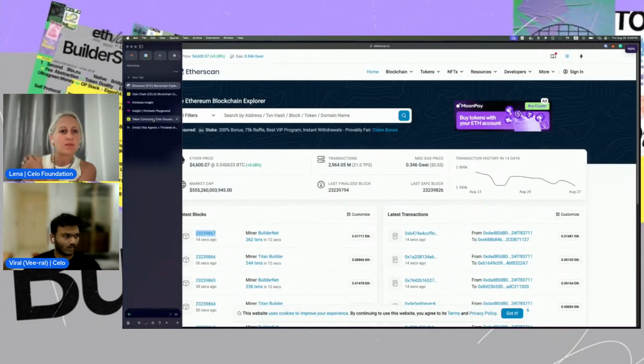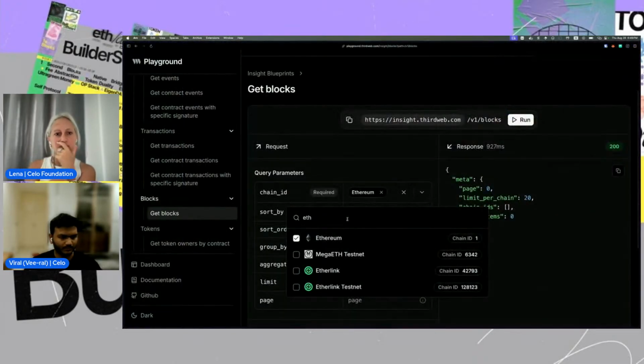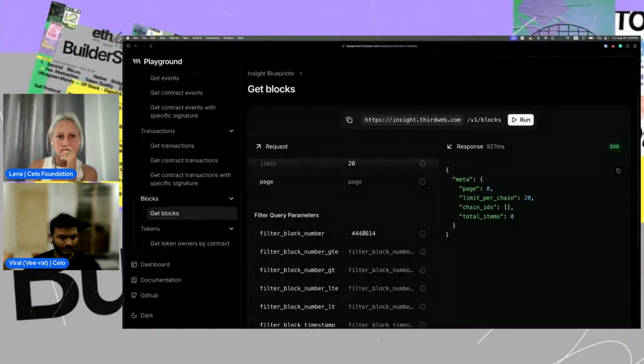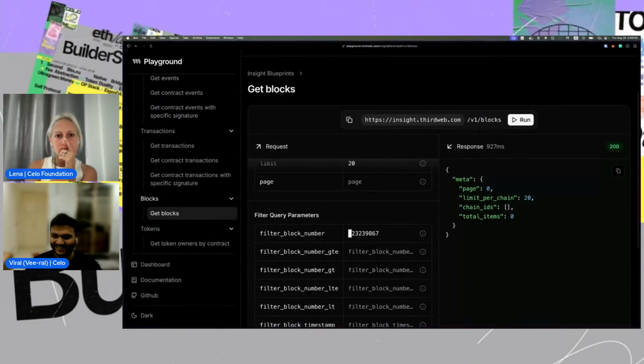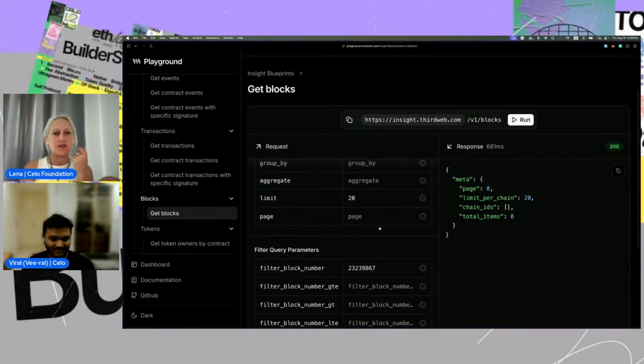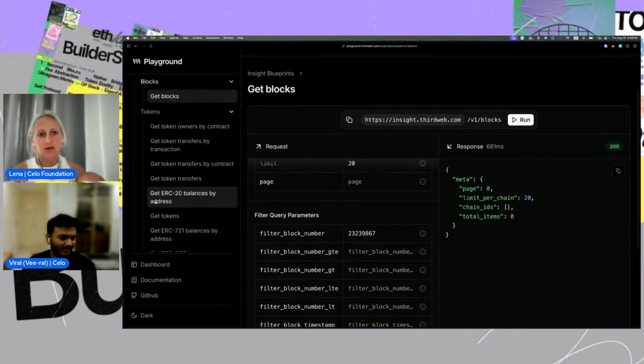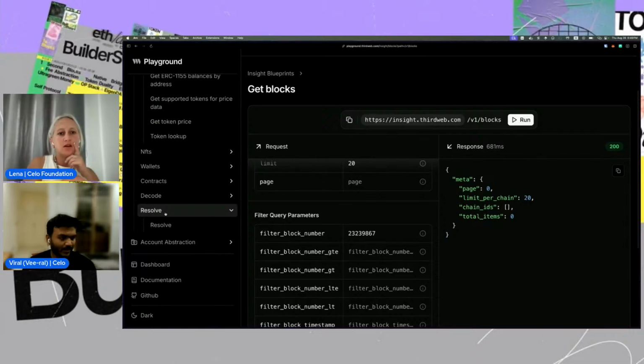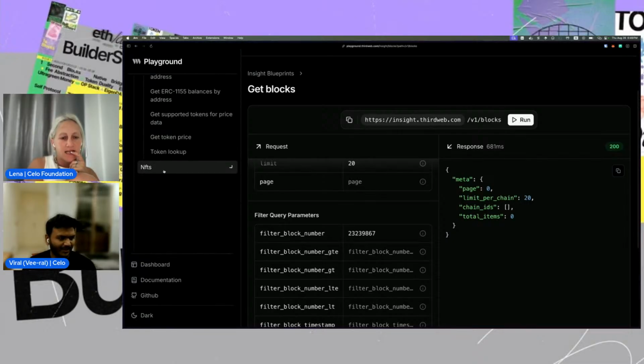That latest block. Ah, you see the extra space? I think that was the issue. Oh no, there's something wrong. Okay, let's move on. I think this particular thing is broken, but everything else is working.